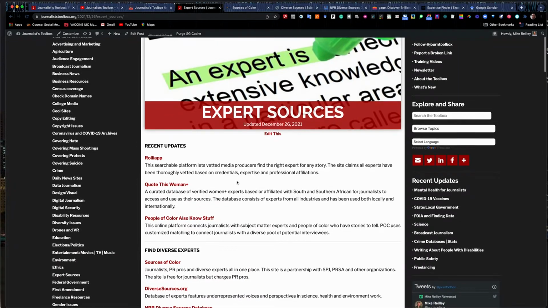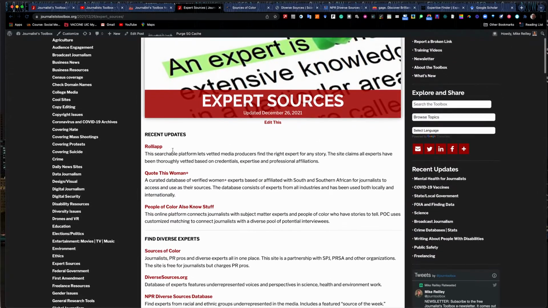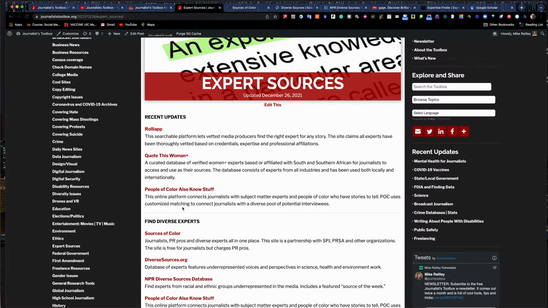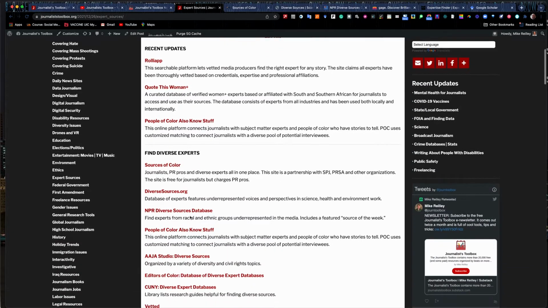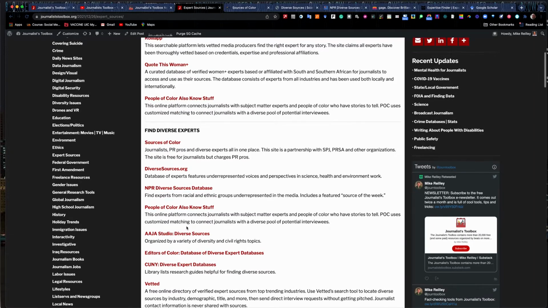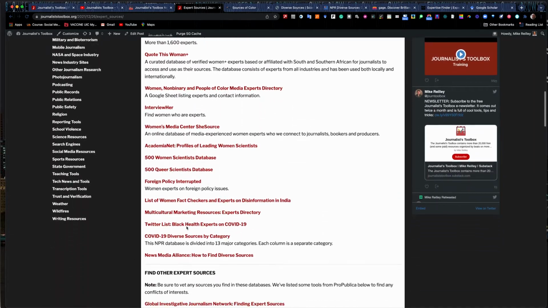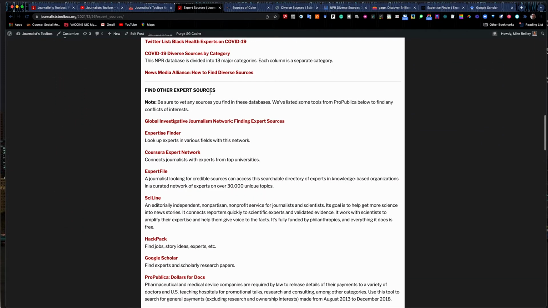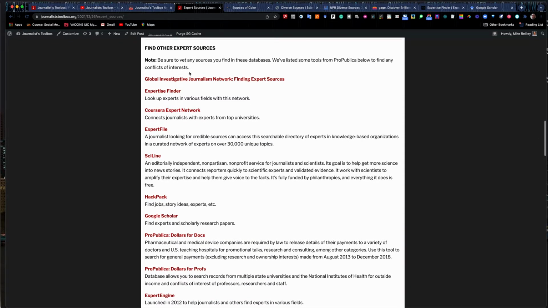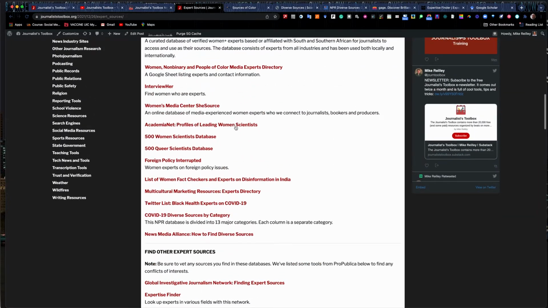So there are 3 sections to the expert sources page. Recent updates, which are links to tools that I've put up in the last month or so. Find diverse experts, which is this first section here. You can see it's pretty robust. And then find other expert sources. These are kind of more broad-based expert databases, and we'll look at a couple of these as well.